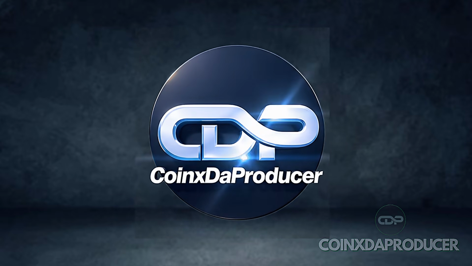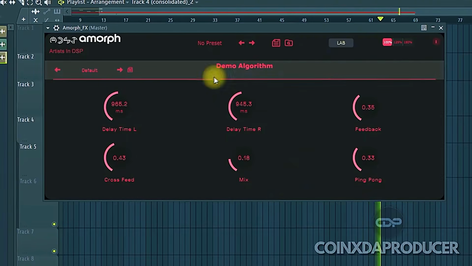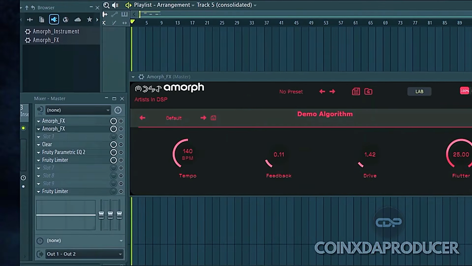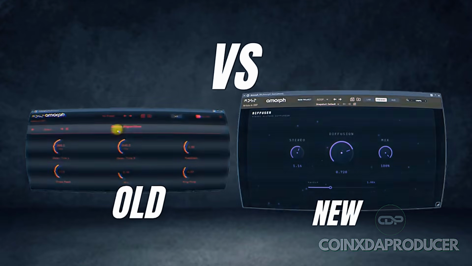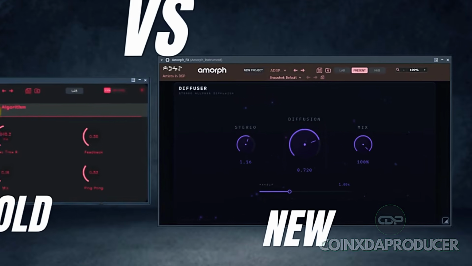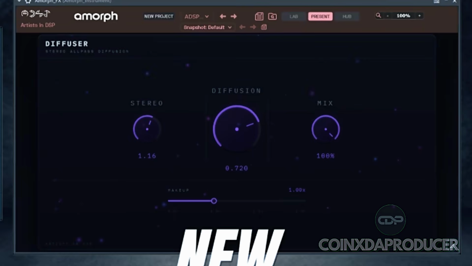Today we are checking out an amazing free plugin. We've previously covered this plugin called Amorph, but we are revisiting it because there is a mind-blowing update, and the best part, it is still 100% free.